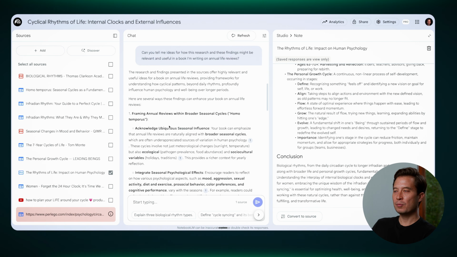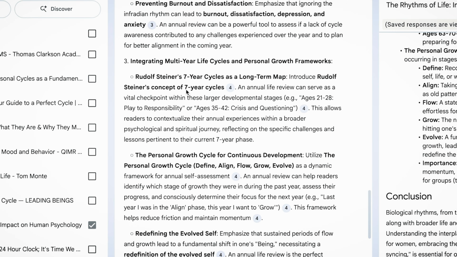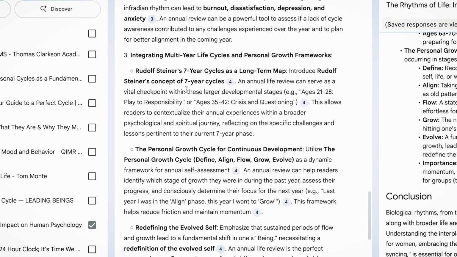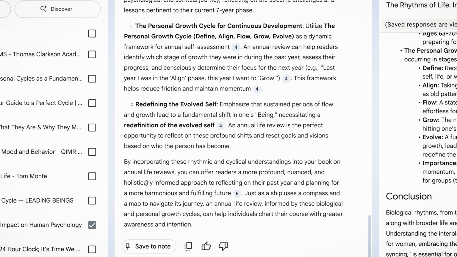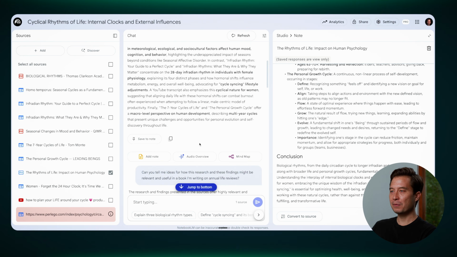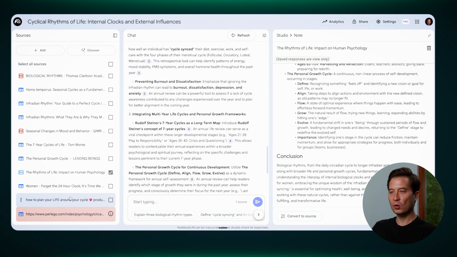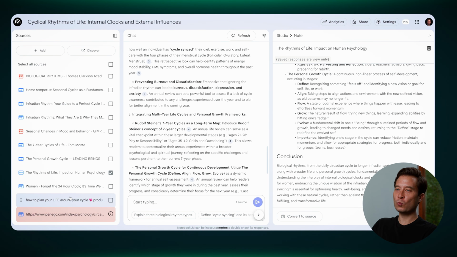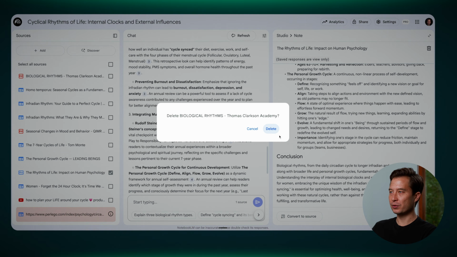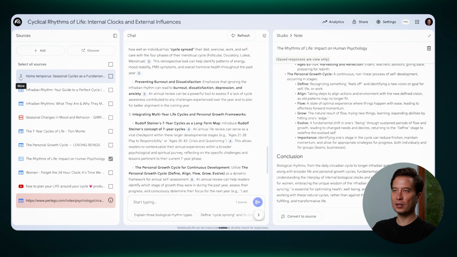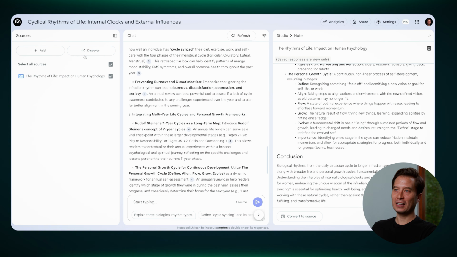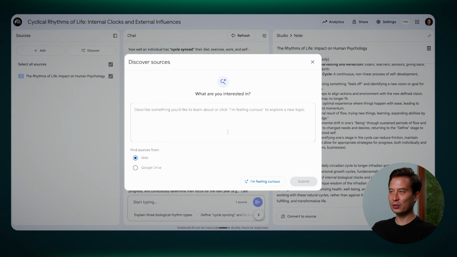And there we go. So it's given me several ideas. Integrating multi-year life cycles, that is something I had not considered that I could definitely incorporate. So this is excellent. And in fact, I even want to go beyond this now. So what I'm going to do to kind of do even one more of those passes, one more of those loops, is let's go ahead and remove all these research sources because we've sort of summarized and distilled them pretty well. Then what I'm going to do is do another round of discovering sources.